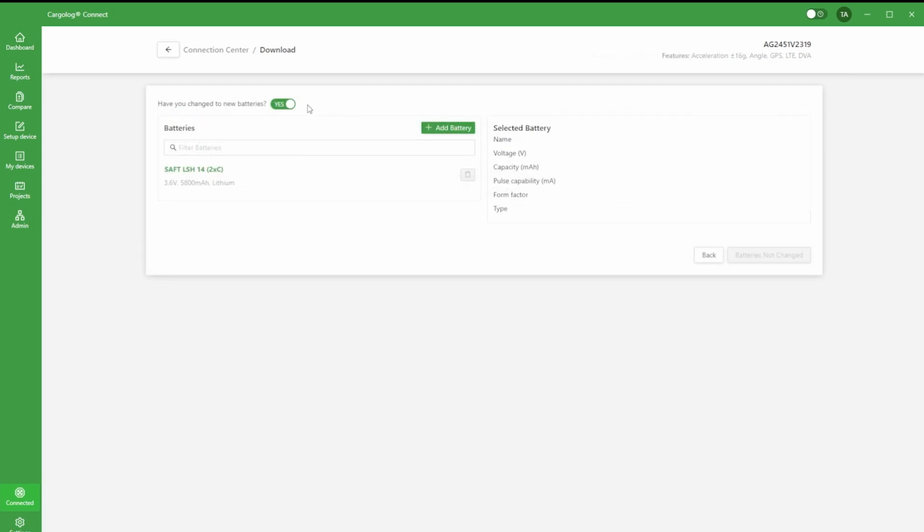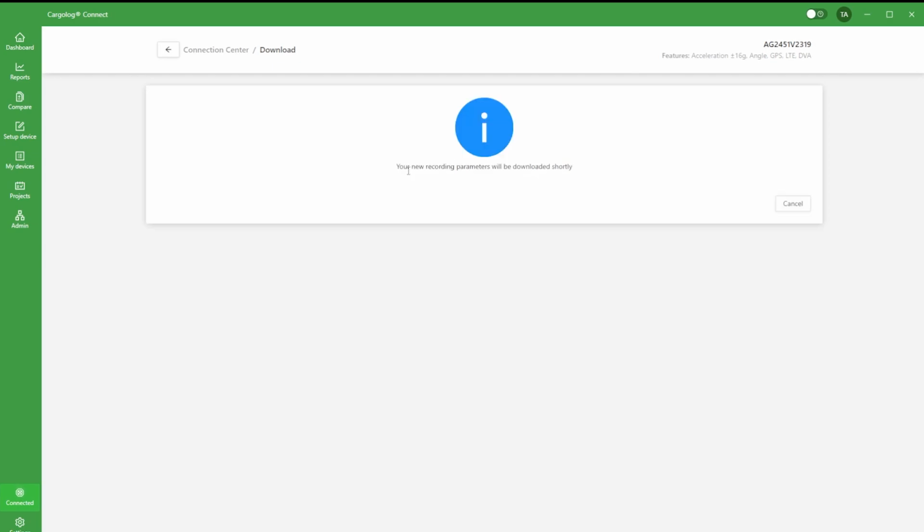After setting the password, it's necessary to inform the device whether the battery has been replaced. In this case, new LSH14 batteries have been installed. The next step is to select the installed battery type and confirm by clicking Use Selected Battery. Afterward, click Format to prepare the device.